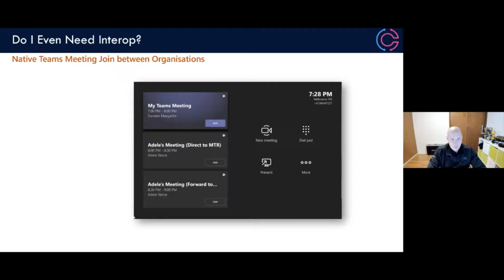So let's say I'm an organization that communicates with other organizations on a regular basis, and they're all using Teams as well. In this example, what you can see on the screen here, this is an example of a Microsoft Teams room system panel, and this top meeting is my very own meeting. I've sent that to my meeting device from my own tenant, Office 365 tenant. This second one below, Adele is actually from a completely different organization, and I've allowed Adele to send a meeting invite directly to my Microsoft Teams room system panel, direct to MTR. So without any type of interop, Adele is able to send a meeting from a different tenant. I can hit join and join Adele's meeting.